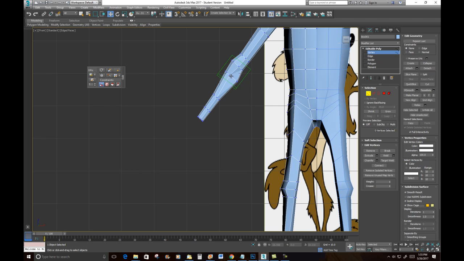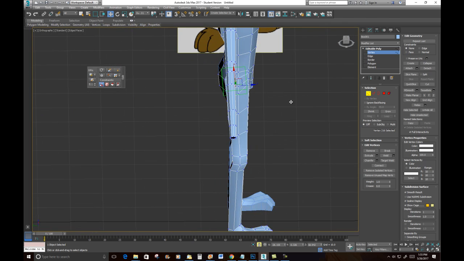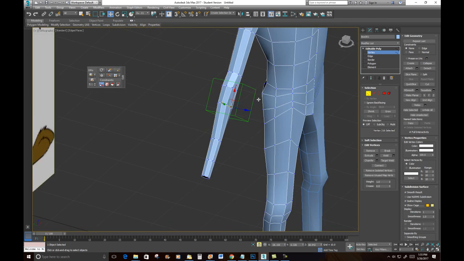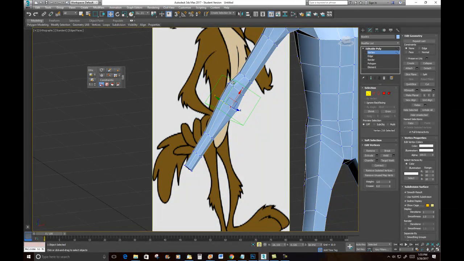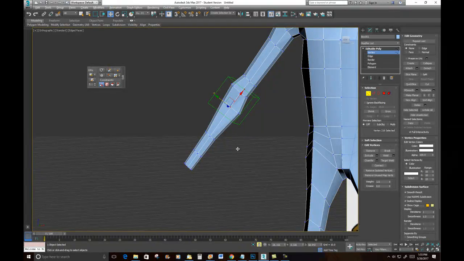So what I'm going for is a situation where this is the line of his elbow, and this is the muscle up here that attaches above the elbow to the humerus, and these are his flexors down here.